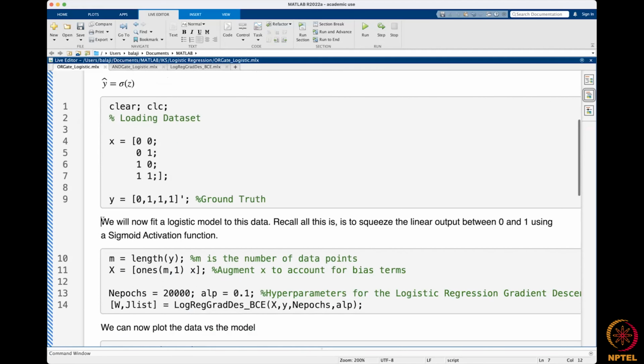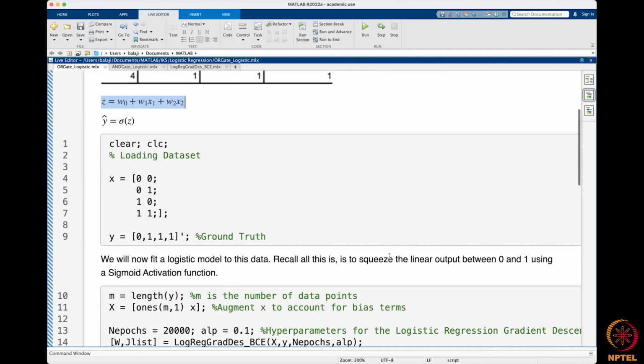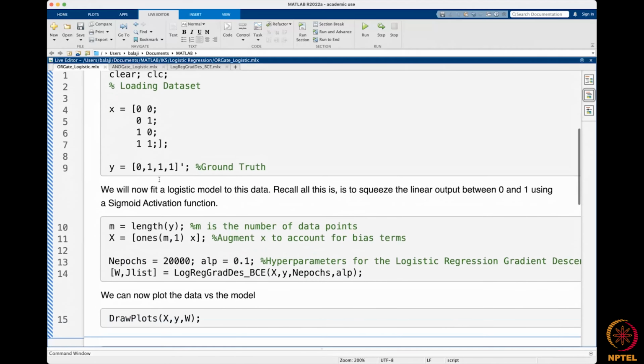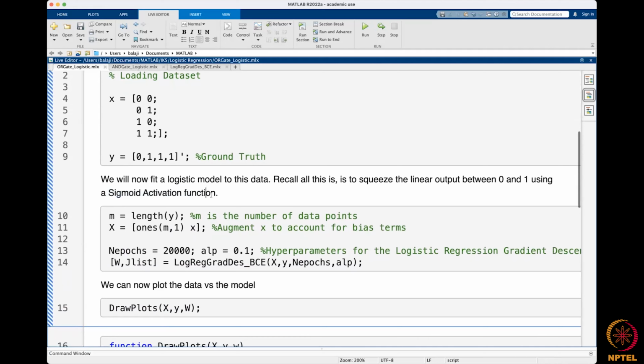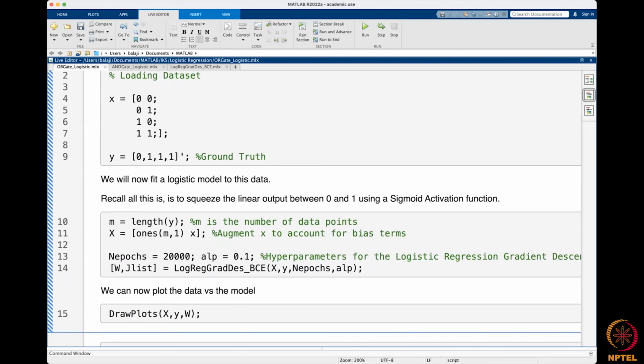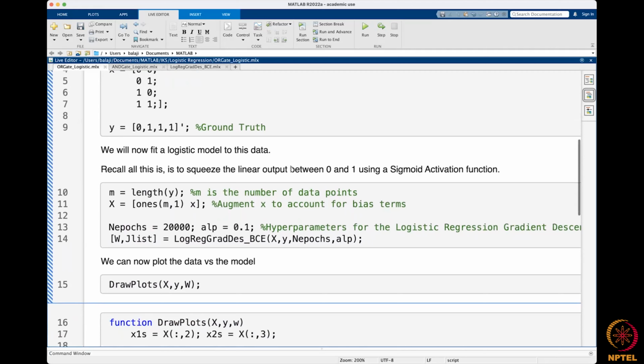Now, what we are going to do, as written here, is fit a logistic model to this data. All we are really doing is squeezing the linear output, which is Z = W0 + W1 X1 + W2 X2, to lie between 0 and 1, which is our requirement. Basically, we are using a sigmoid activation function. So I'll just write it in 2 lines here. The linear output here is Z, or what we call linear activation. So this is the way I have written it.